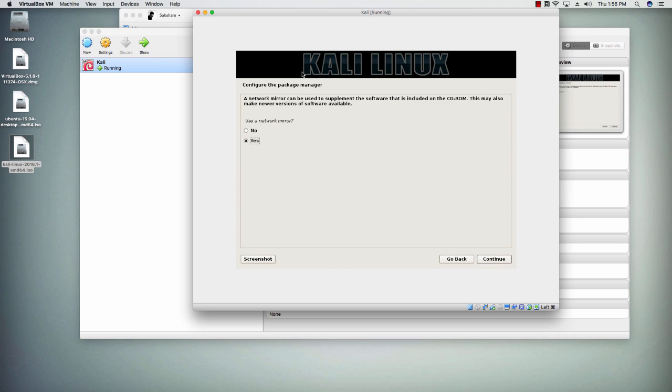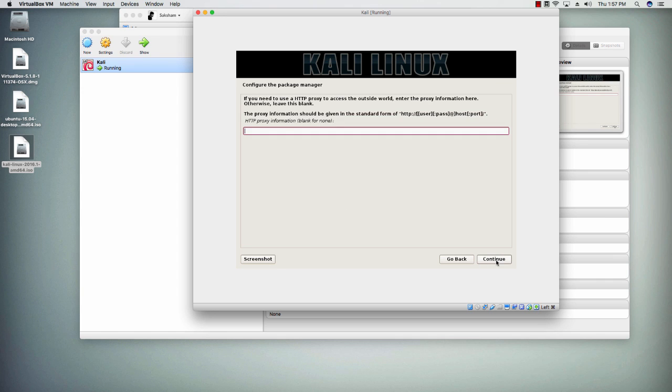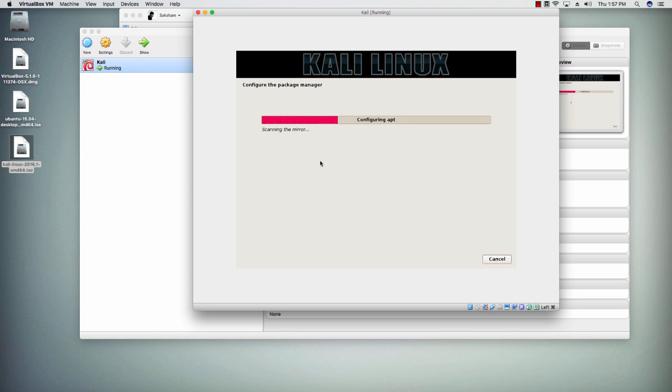Well, after a successful installation, you will see something which says use a network mirror. This is a platform where you can download other applications like a browser or something like that. So I'll go for yes, hit continue. Now, if you're working on any other proxy, or this is something which black hat hackers use, then you can do this, but I wouldn't recommend it. It will interrupt your original IP address. So let's hit continue, and once again it will start configuring the package managers and the apt files.